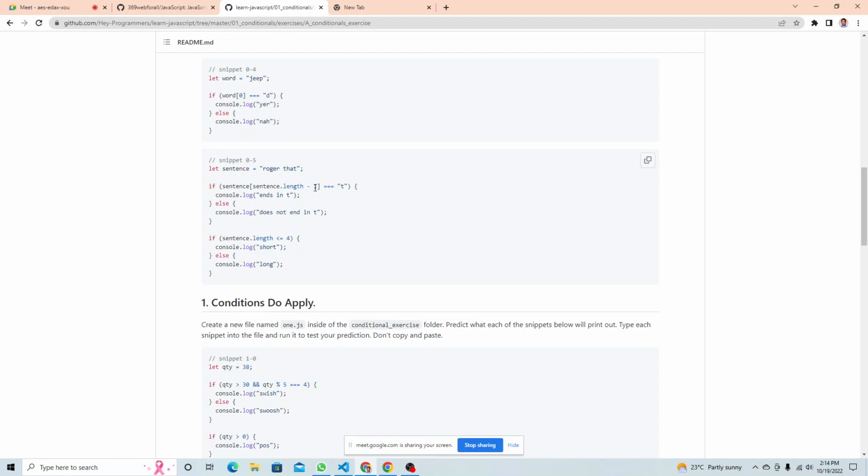Remember, length minus 1 means sentence, this string dot length, so that will be whatever 10, right? Minus 1 means, because it starts from 0, right? So that if we do minus 1, then it will be okay, right? 0, 1, 2, 3, 4, 5, 6, 7, 8, 9. That's the 9, right? So this is 10. Sentence dot length is 10 minus 1, that is 9. That means we get the last item equal to T, that is true. Then the console log in T, it will print this one, and that's it. So again, you have if condition here.